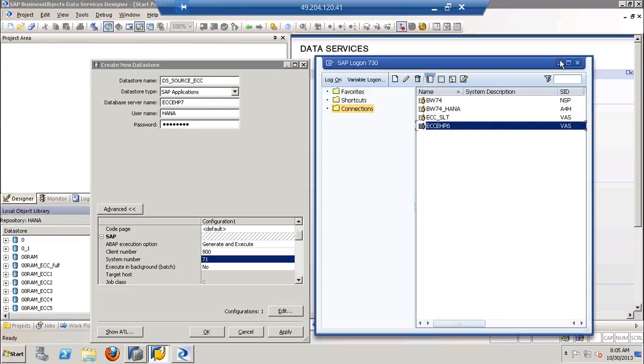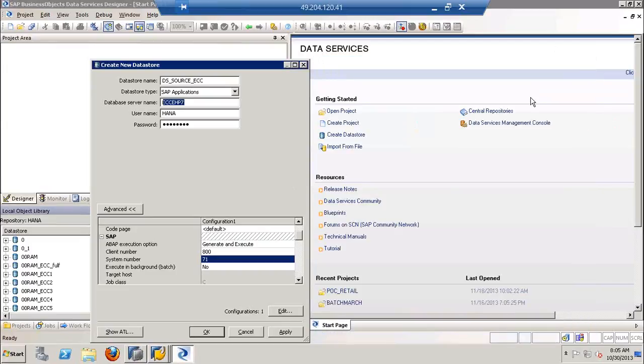If it is a non-SAP system, you need to check with your respective data administrator to provide these details. Simple. You don't know the server ID, the IP address or the instance number of that particular system. The best way to get this information is to get it from your respective administrator. He will be providing that. As soon as you provide this information, click on apply.